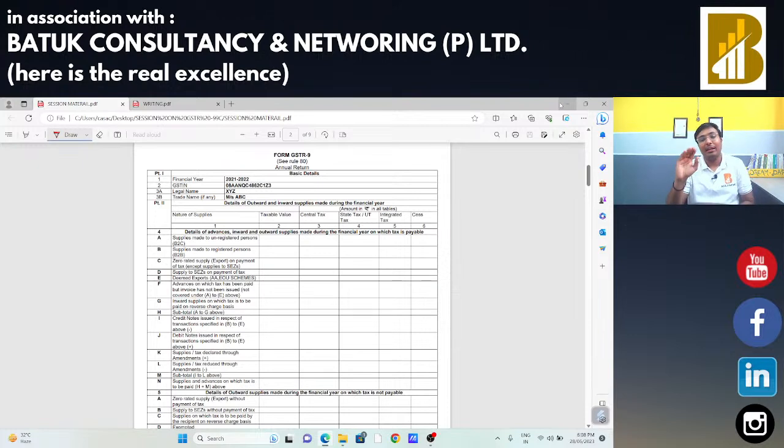We can say that GSTR 9 and 9C is the final reconciliation provided by the taxpayer. So tax authorities deem that there is no error in that GSTR 9 and 9C. As a professional, when we file GSTR 9 and 9C, we need to be very careful that they are in a perfect way.